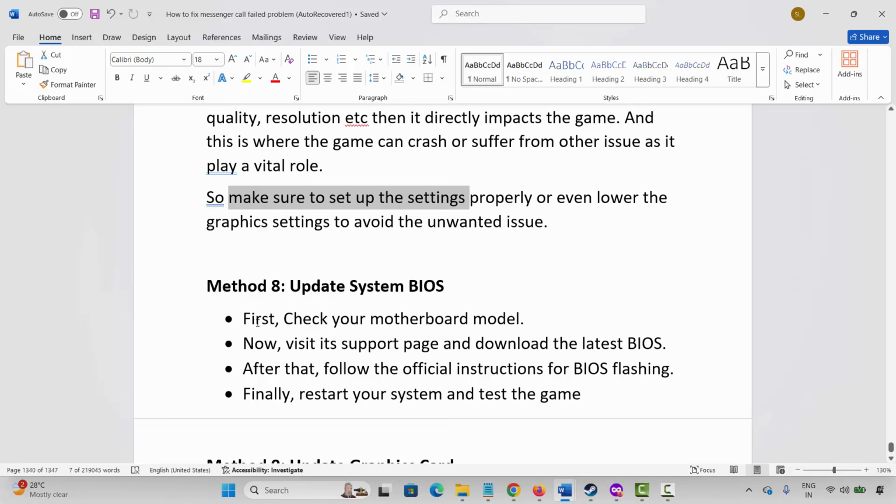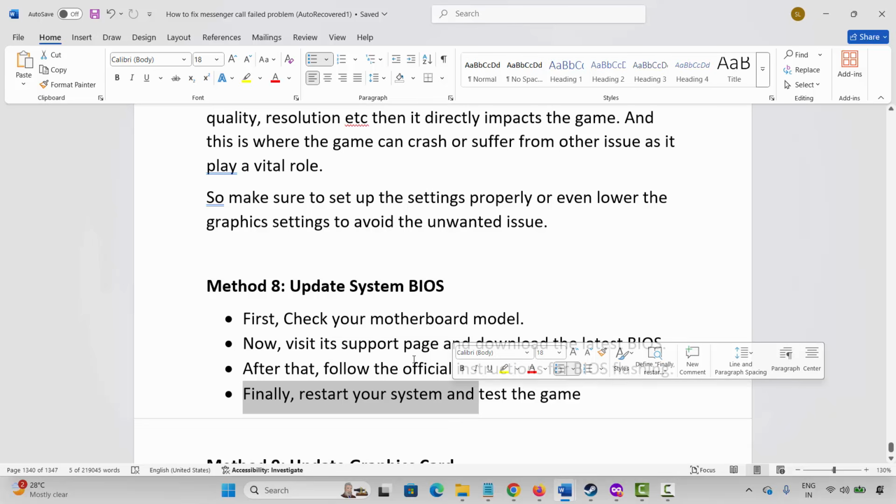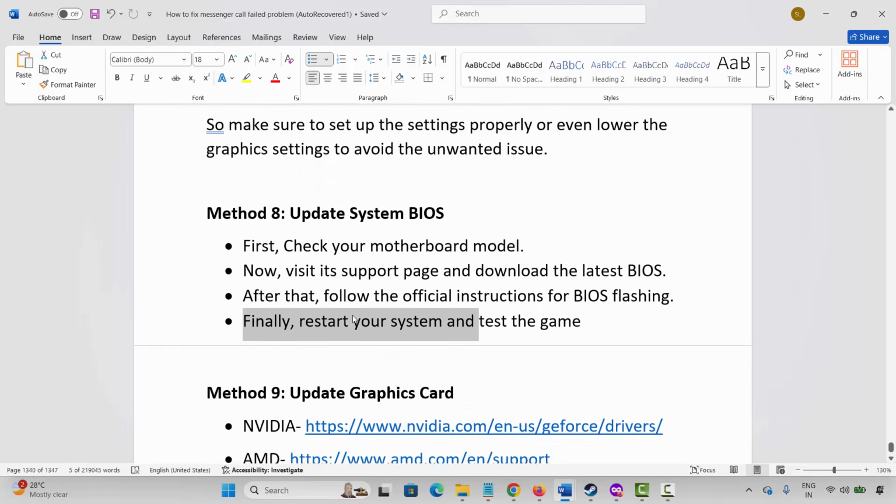For that you have to first check your motherboard model. After that visit its support page and download the latest BIOS. After that follow the official instructions for BIOS flashing and finally restart your system and then test the game whether it's working or not. If not, next is to update your graphics card.